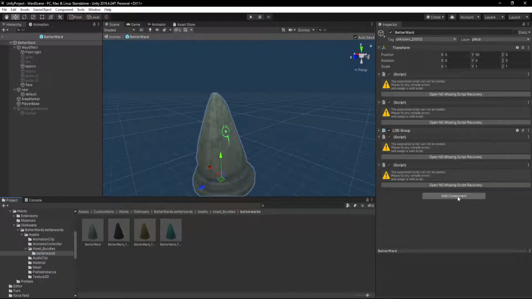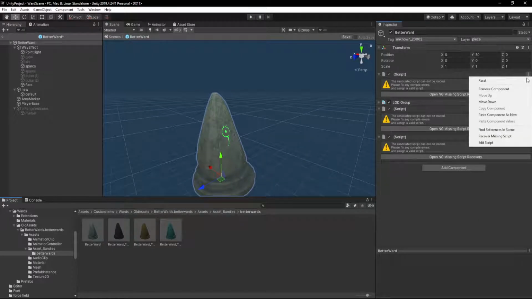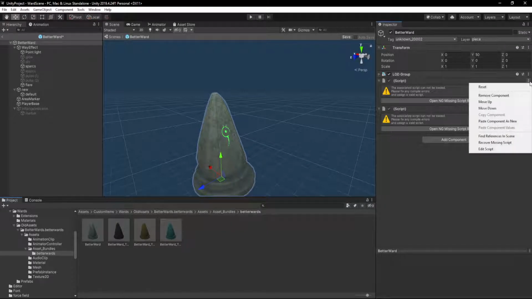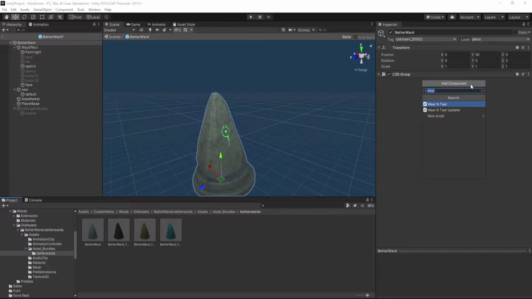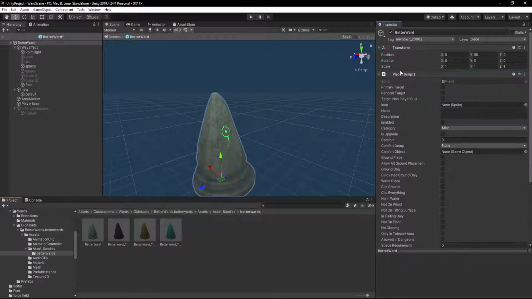And it did get rid of our script. So what we're going to do to fix that next time is we know the scripts. We know what we want. We know what we need, right? So you're just going to delete these. And then we're going to add our WearNTear script. We're going to add our Piece script. Okay, and we're going to leave it in the original order, the way it was.